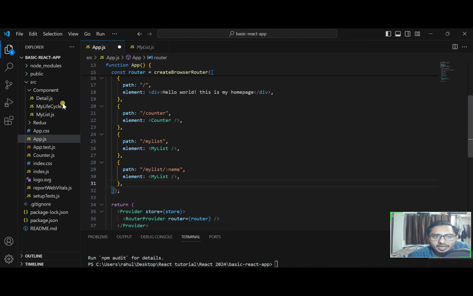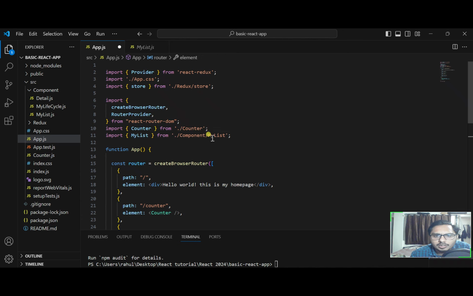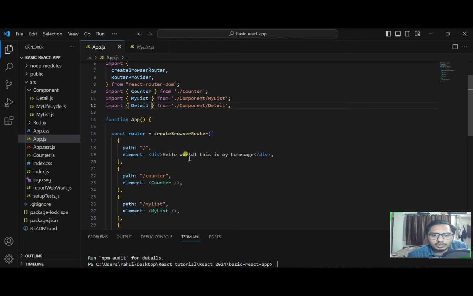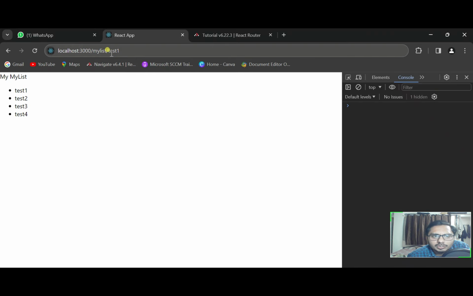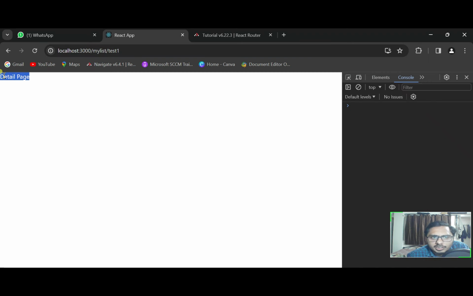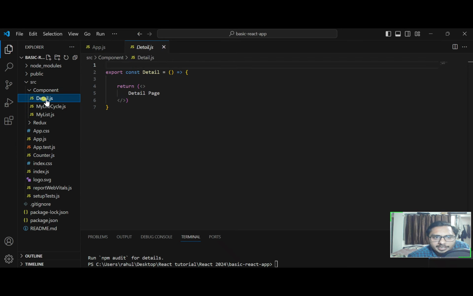And then over here I am going to use my detail page. I have already created detail, so I will use that page. For detail I will import it here itself, and the component will be detail also. So detail, okay. Now let's go and see what the detail page is. If you go to my list test 1 and render, you can see it is the detail page. Let's go to the component. I will show you the detail component also. My detail component is simple, it just says detail page.